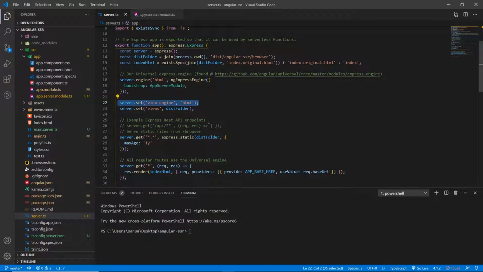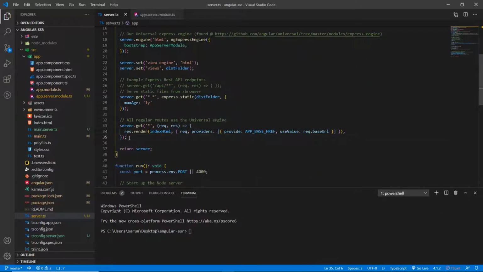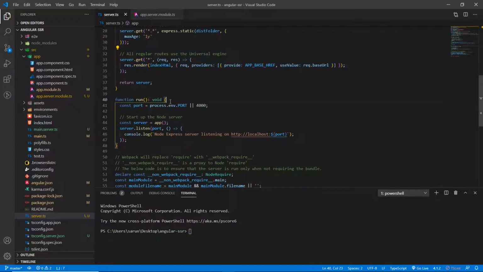You can see that we are setting the view engine, and this will serve our static files like styles, JS, images, etc. Here, all our regular routes are going to use the Universal engine. The one thing you should understand from this piece of code is that every request from our browser to the server will be an HTTP call, and that HTTP call is going to return us an HTML response. This is the run function to run the server. You can set any port in the environment file, then it will use that port. Otherwise, it's going to use the default port, that is 4000, to host the files.